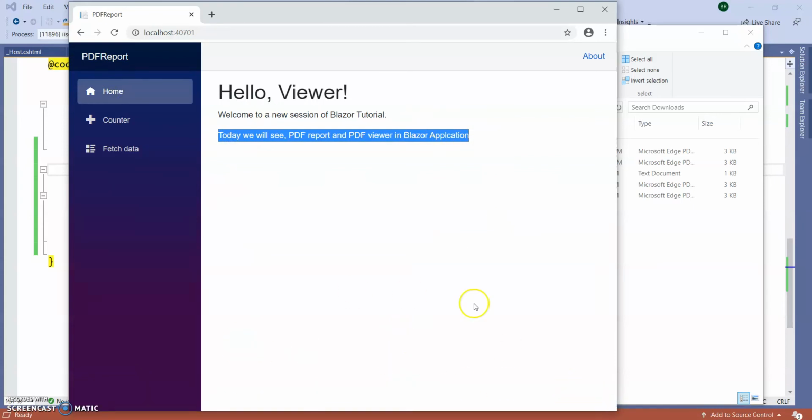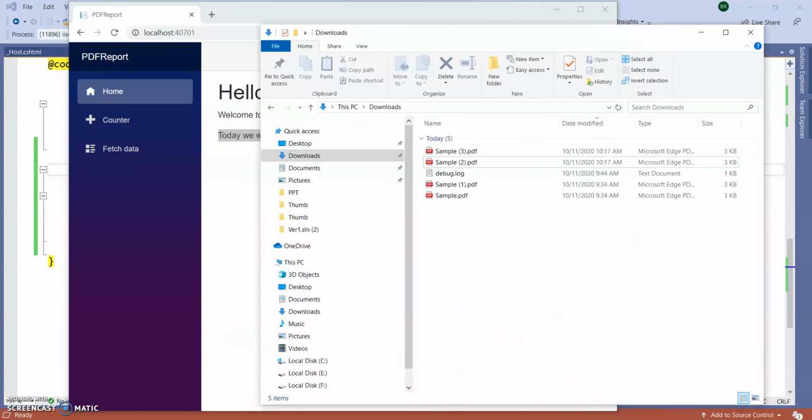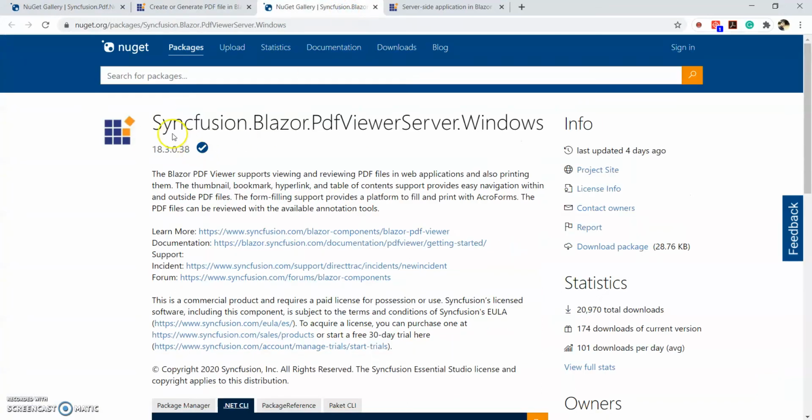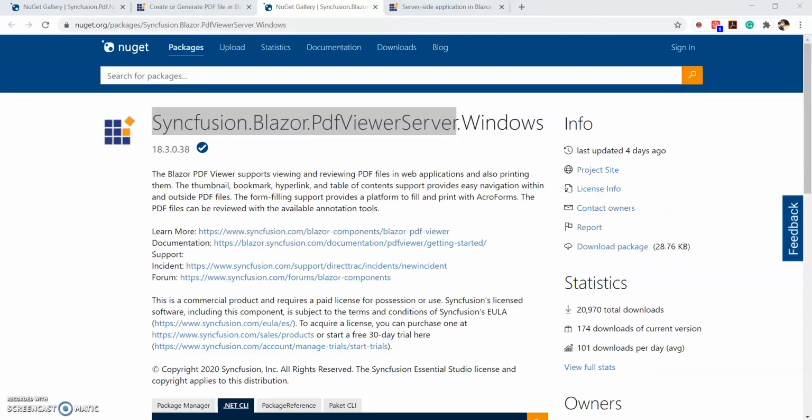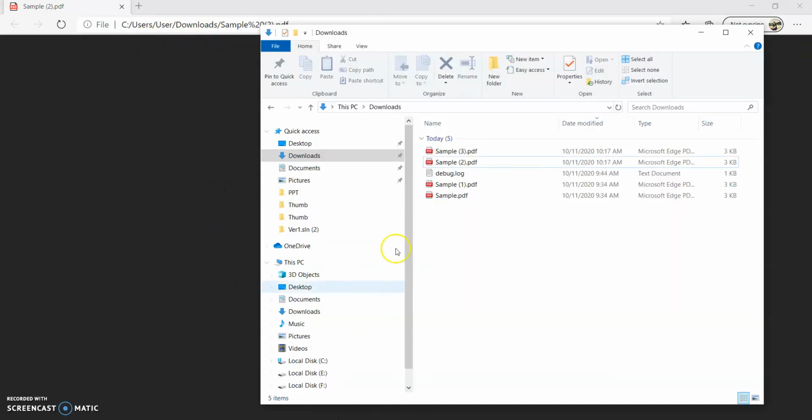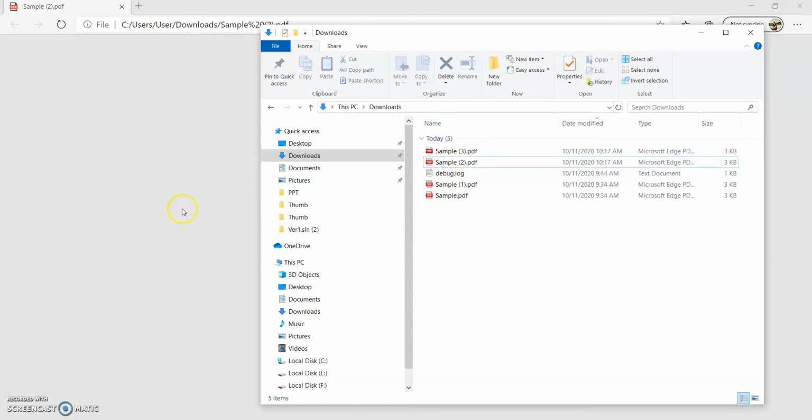To view the PDF, we are going to use Syncfusion.Blazor.PdfViewerServer. Copy this. So these are as per the operating system. I'm going to use Windows. So you can see this PDF file is getting open. If I directly double click on the PDF file, it is getting open in my Microsoft Edge.